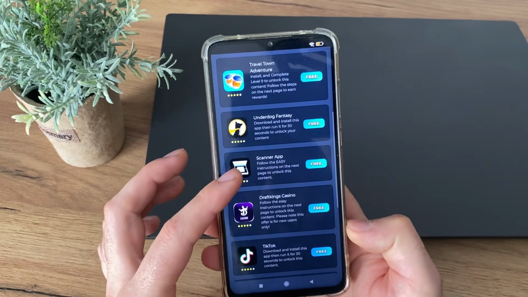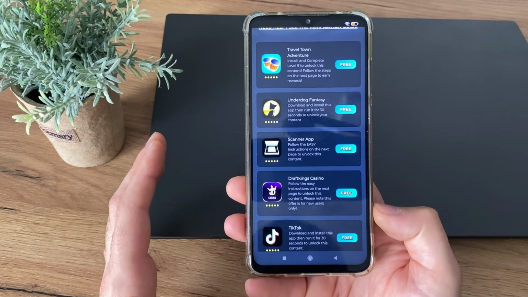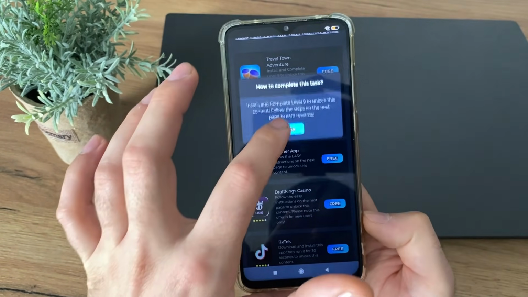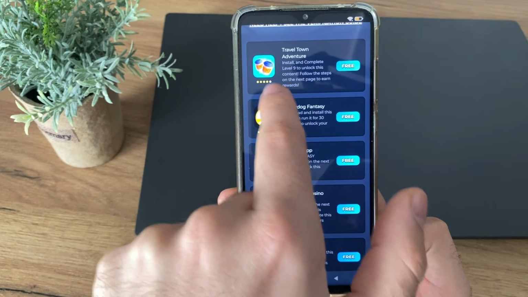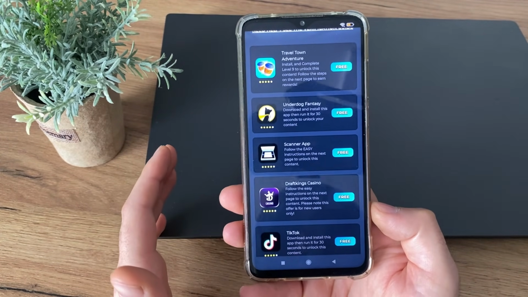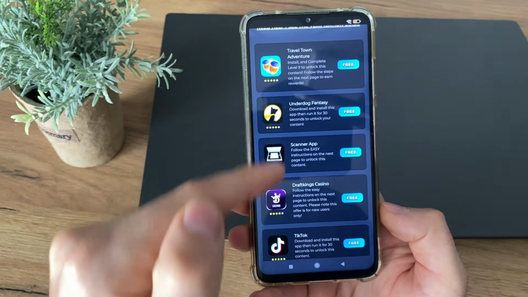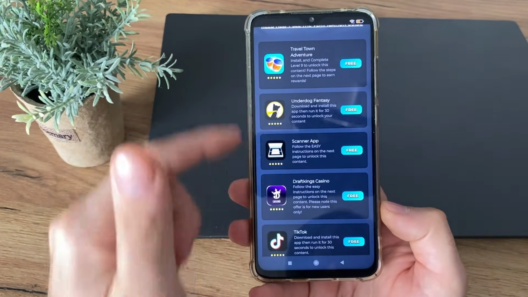What we need to do here, guys, is download 2 free games or apps or complete 2 simple questionnaires. It's your choice. Just click here on free, click go, and it will start downloading from the official publisher of the app. Complete the task. Below each task you have a description of what you have to do. So guys, I will download Travel Town and I will download TikTok and complete the task. So I'll be back after I complete these 2 tasks.